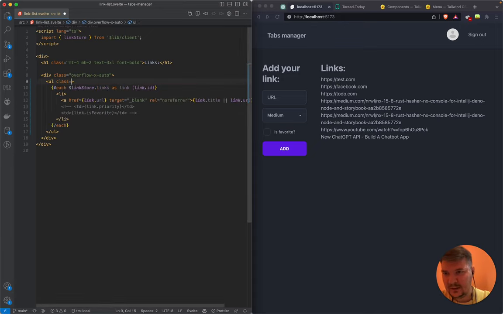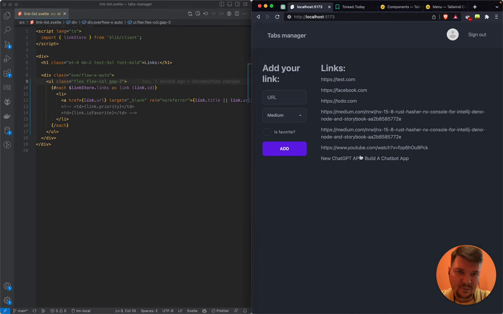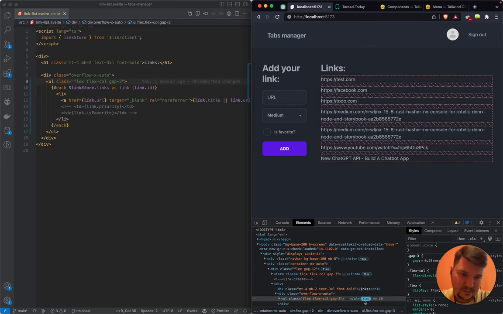So let's use flex. I love flexbox, and also flex-col to make it a column. So now we save, nothing will change, but then we'll add some gap. Let's say gap-3. Okay, looks good. So how gap works, let's see in a moment. If we mouse over the flex element, you can see that elements have gaps between them.